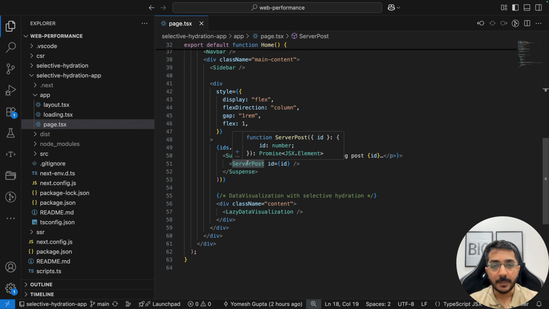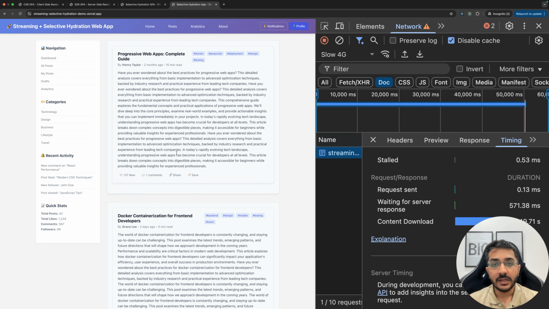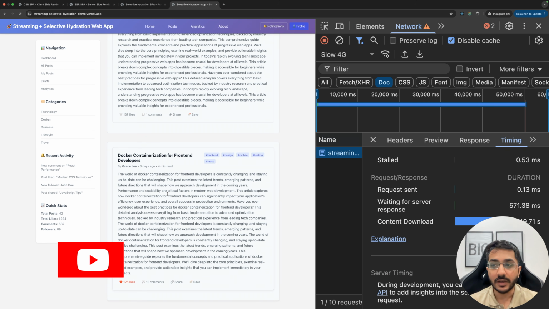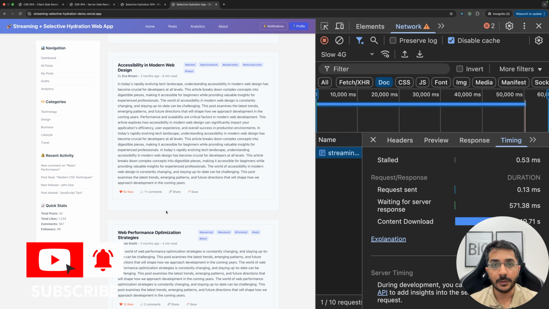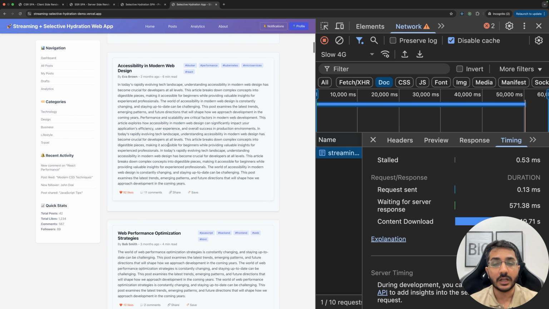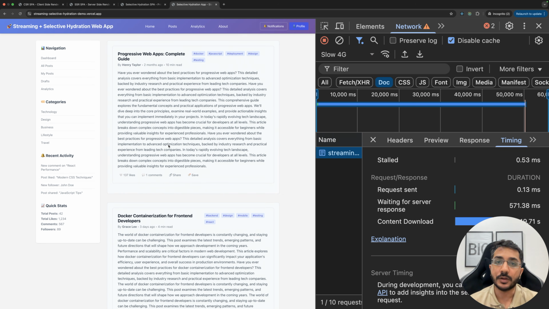Now the benefit of suspending it is that when it is ready, it is flushed to the browser right away. So individual post components, if and when they are ready, they are flushed to the browser and they are interactive. And because it's available, React renders it and it becomes interactive right away. Like the first post will not wait till all the posts are ready or downloaded, and only then become interactive. It will become interactive right away.